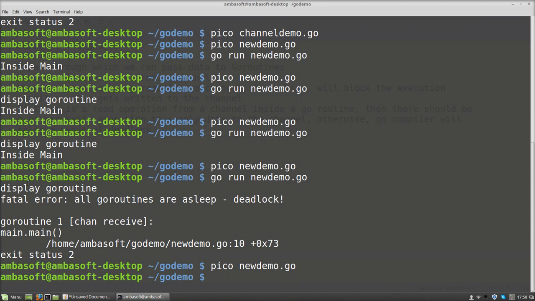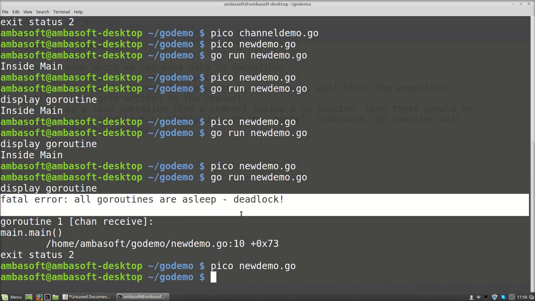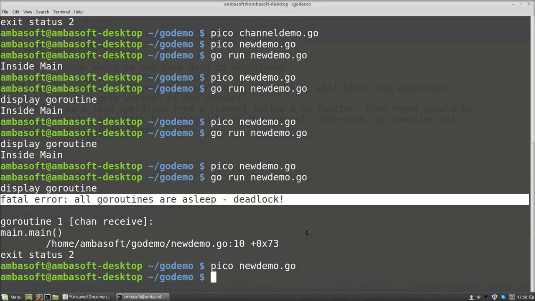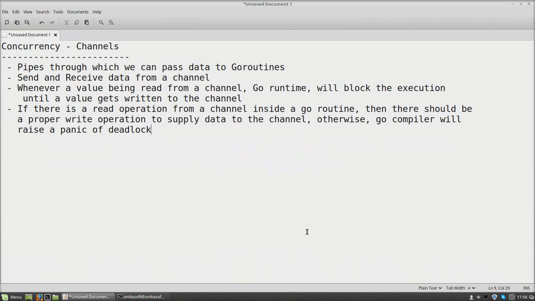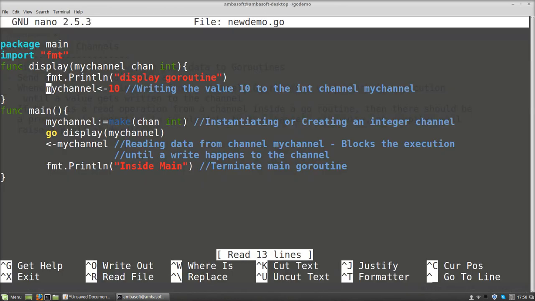We can see here fatal error. It's a deadlock. This type of panic needs to be avoided. In order to avoid this, we need to keep the channels free from deadlock. That is, whenever it waits for reading, we need to supply the value to write. That is what is important here, right? So if we comment this statement, it goes for deadlock.